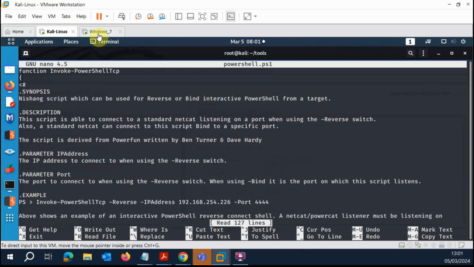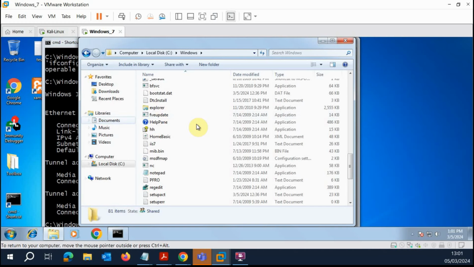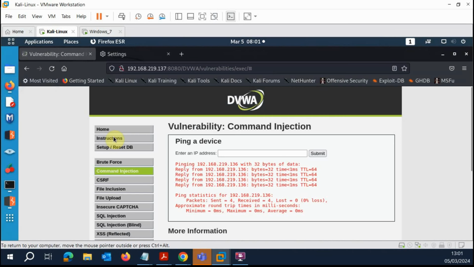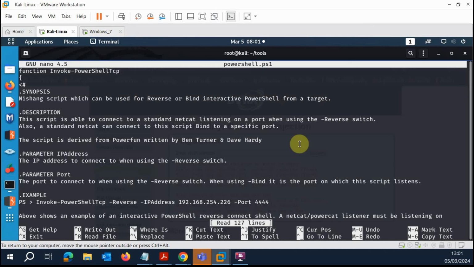So assuming we don't have Netcat already on this machine and we want to exploit the command injection vulnerability, we can use Nishang, so we can download this PowerShell script. We can use one of our file transfer techniques to transfer this file onto the Windows machine and then execute it and get a reverse shell. So that's what we're trying to do.